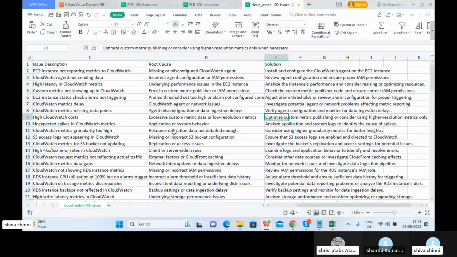Then, S3 access logs not appearing in CloudWatch. There may be an S3 bucket with logs that is not appearing in CloudWatch. The cause is a missing or incorrect S3 bucket configuration. For that, you make sure that S3 access logs are enabled and directed to CloudWatch. So you need to enable these S3 access logs. Then only it will appear in the CloudWatch service. For that, you need to focus on the S3 bucket configuration.